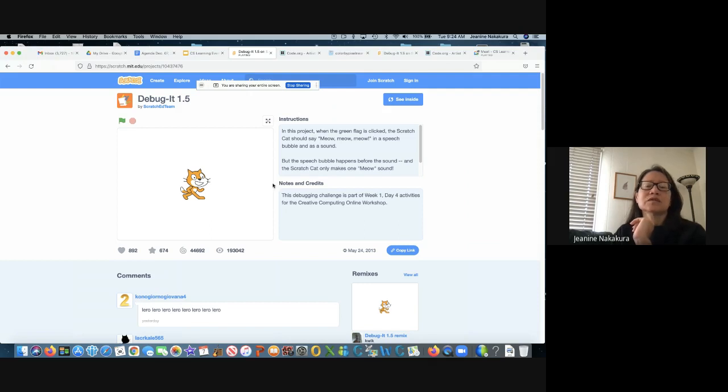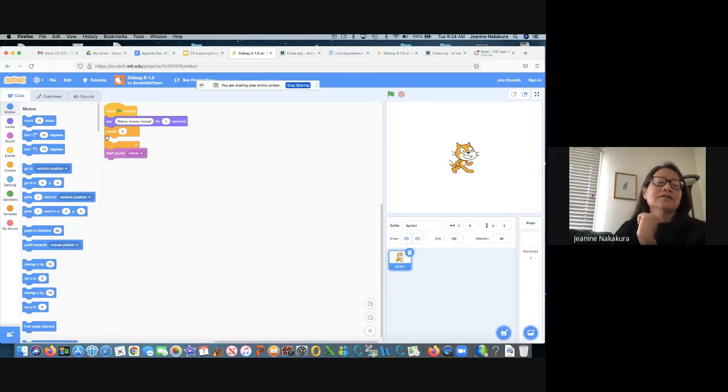Okay, it meows once. So the instructions say when the green flag is clicked, the cat should say meow, meow, meow in a speech bubble and as a sound. But as you notice, the speech bubble happens before the sound, and it only makes one meow. So how can we fix this program? So let's look inside. All right, so we can see the steps for the program, and we want it to say meow, and we want it to say it 3 times.